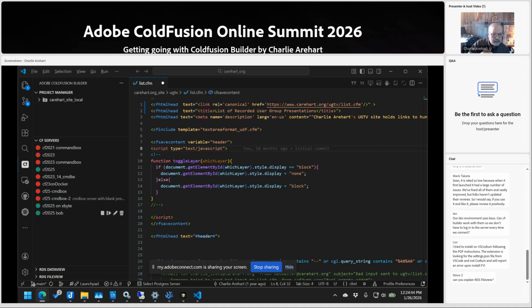But let's move on. I tried to install on VS Codium, following the instructions. The extension's looking for the settings JSON from VS Code. That's not my experience. So I don't know why you're experiencing that problem, but that's not my experience.